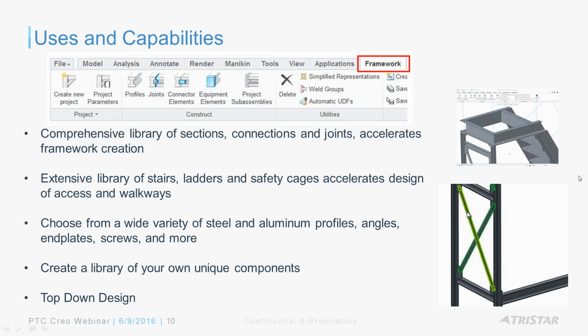Now, as for the capabilities itself, you would start off in an assembly mode, and depending on whether you are on Creo 2 or Creo 3, Creo 3 is automatically enabled. If you are on Creo 2.0, there are a couple of config options that you have to enable. I'll talk about it a little later. And that will give you this framework tab that you see there, and you can see how it has a comprehensive library of cross-sections which can be customized, right?